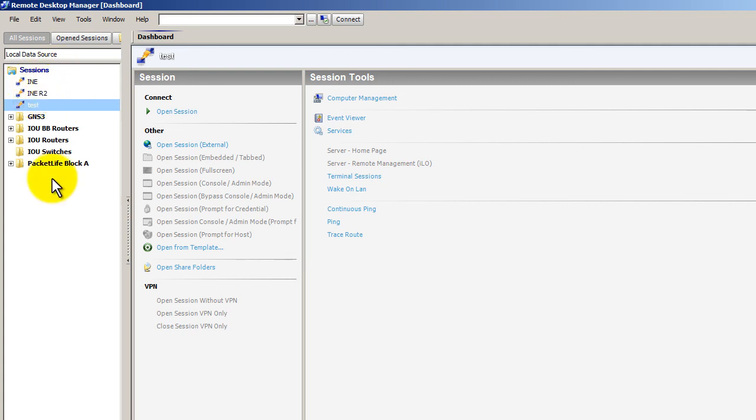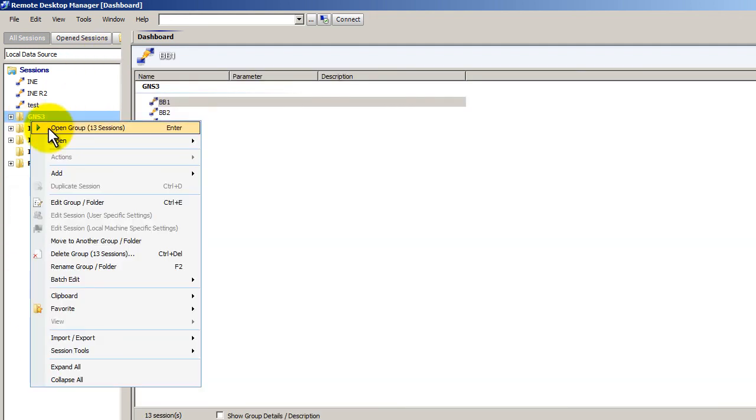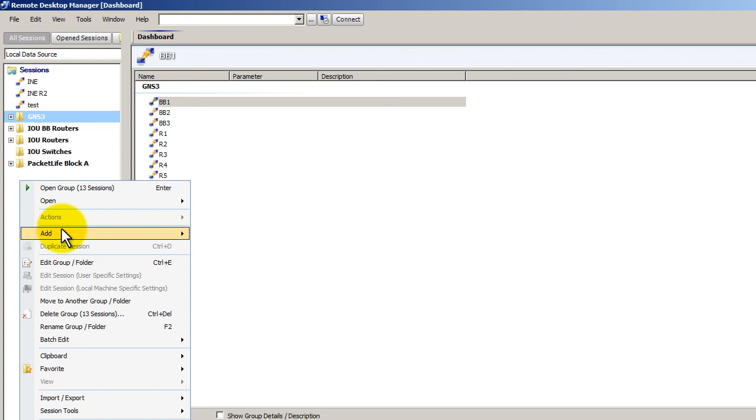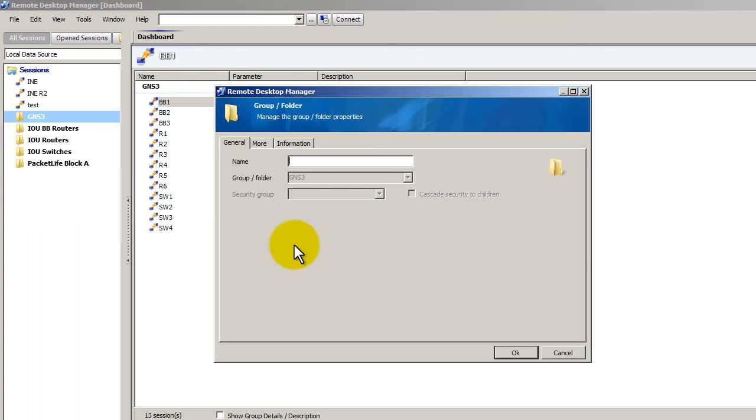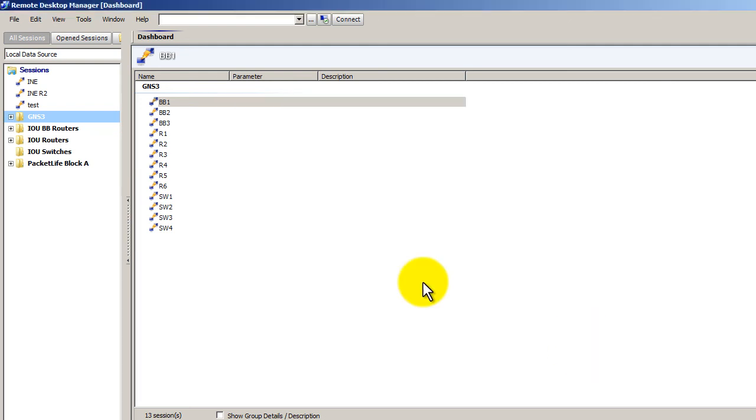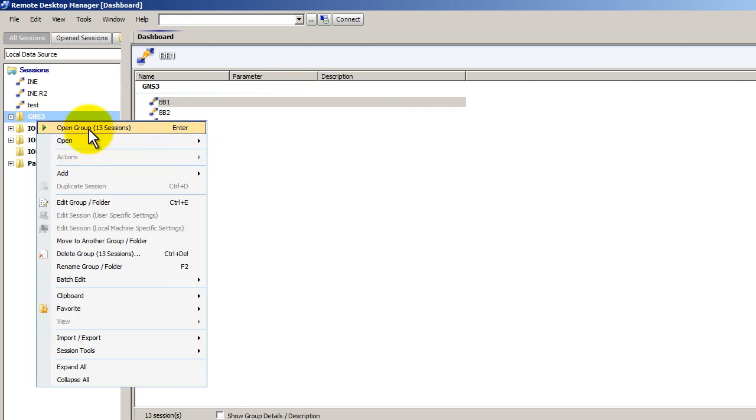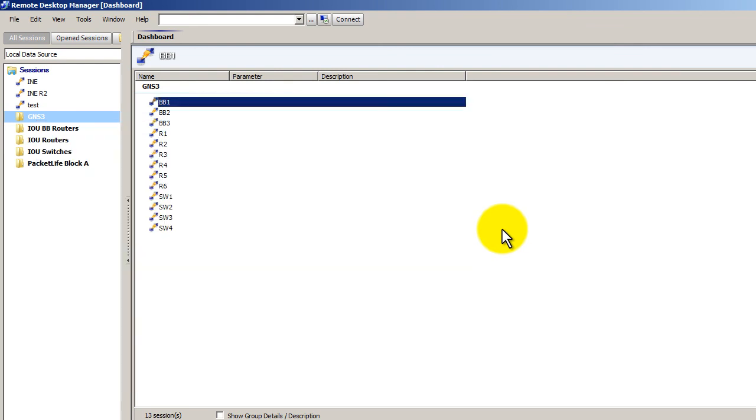And by that time you're going to have a bunch of sessions here, but you want to put them into a folder so that you can right click and open group. Okay, so a folder is called a group inside of Remote Desktop Manager. Really easy, right click, add group, and just call it something, and then just drag everything into that folder. Okay, that's it. And after you have everything done, really easy, right click, open group, fires up all your sessions inside of nice little tabs up here, makes your life a lot easier.